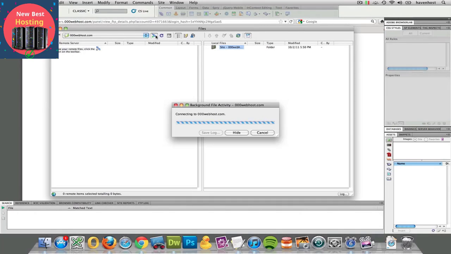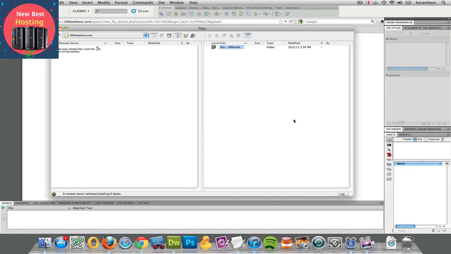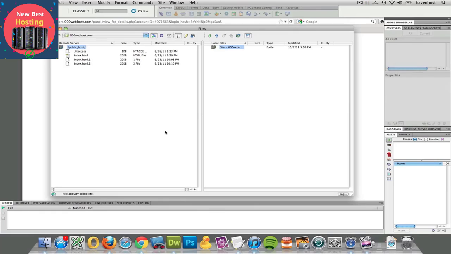So when I reconnect, because I put in that root folder, there we go. I'm in. So from here on end, you just work with Dreamweaver as you usually would. You could create files inside of that folder I created locally, and anytime I put or get, it's going to get them and put them from that public underscore HTML directory that's at 000webhosting.com.